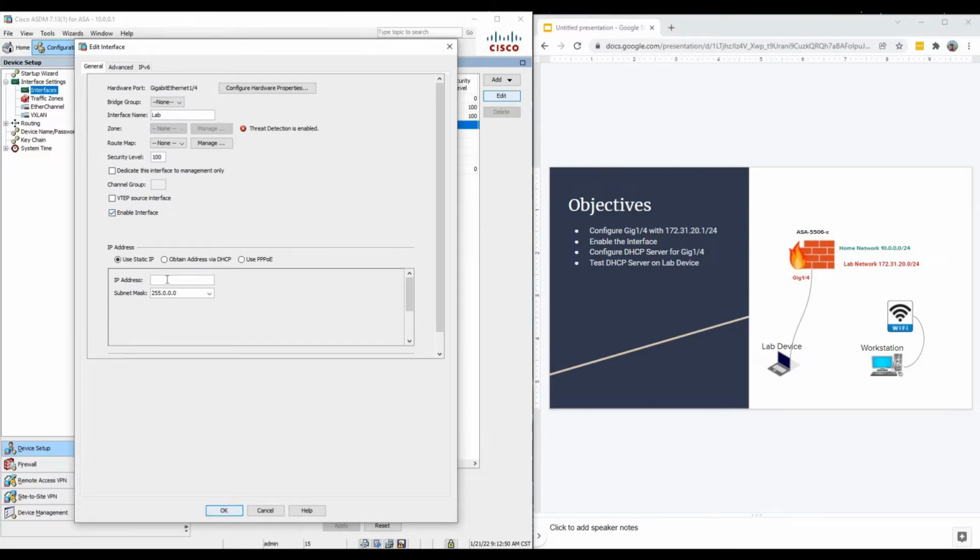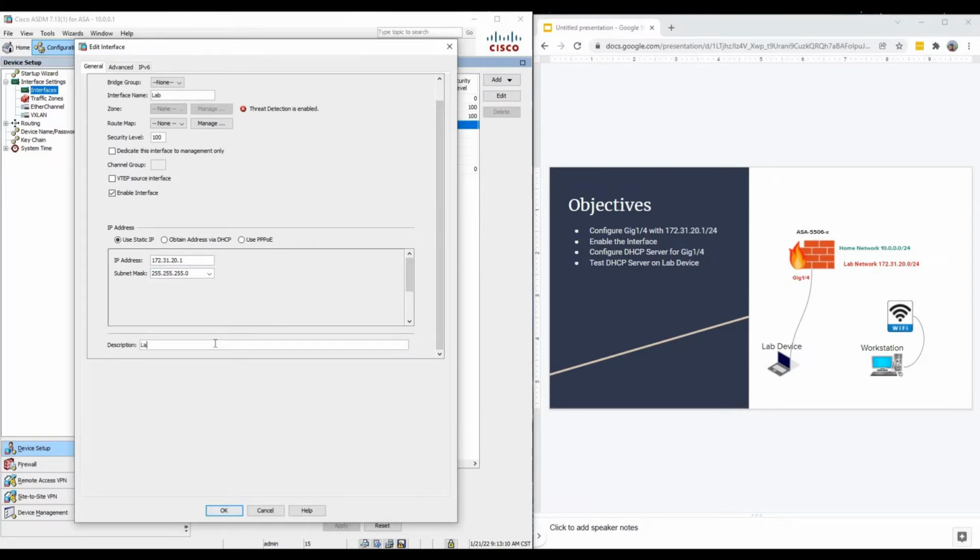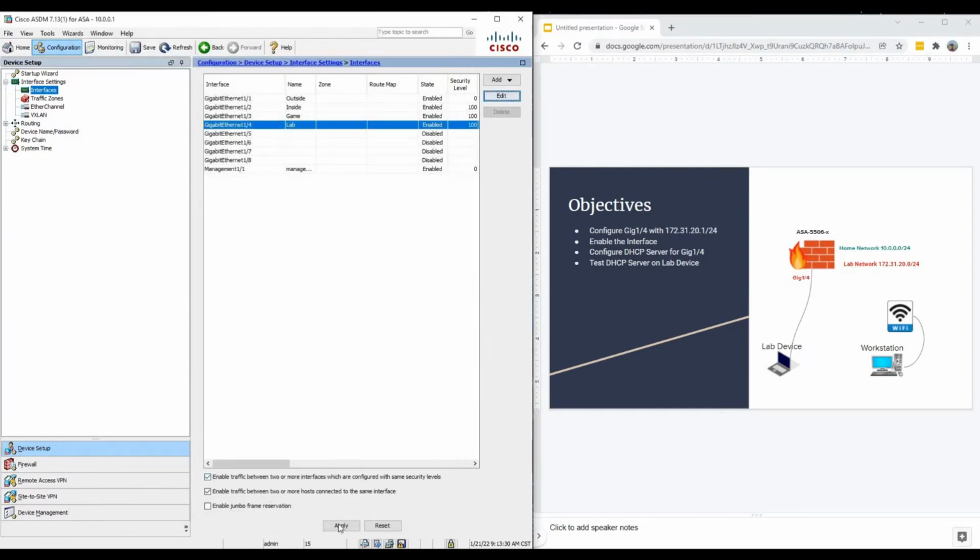Let's put our IP address. Let's put a description. Alright, so let's just verify everything. Description, lab network, IP address 172.31.20.1, which is what we have here, /24, interface is enabled, name is lab. Alright, let's click OK, click OK again. You need to make sure you click apply, so that the changes can actually take.